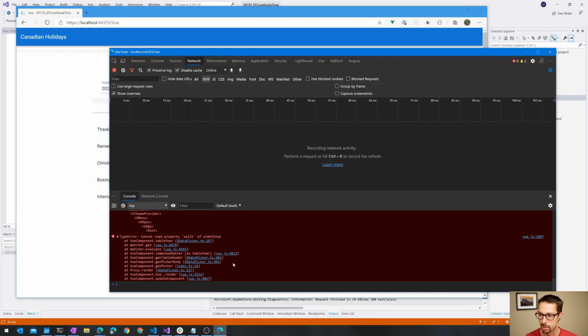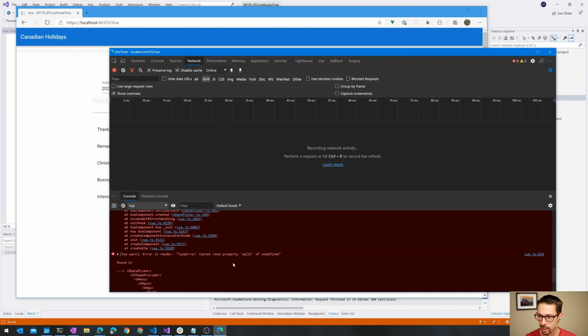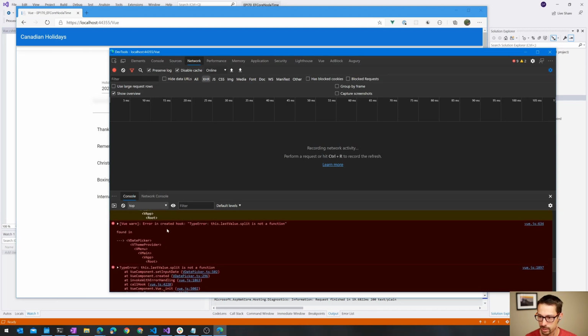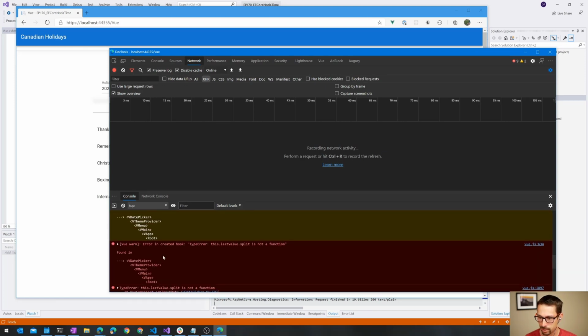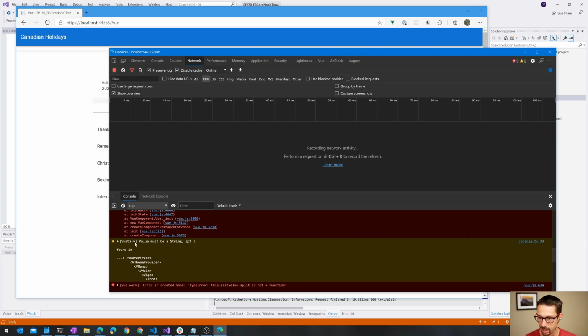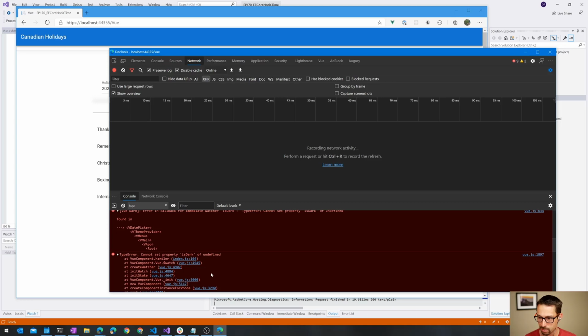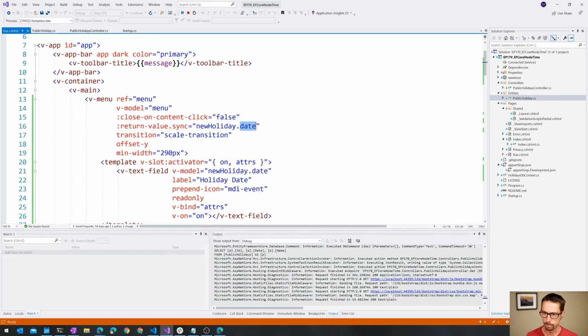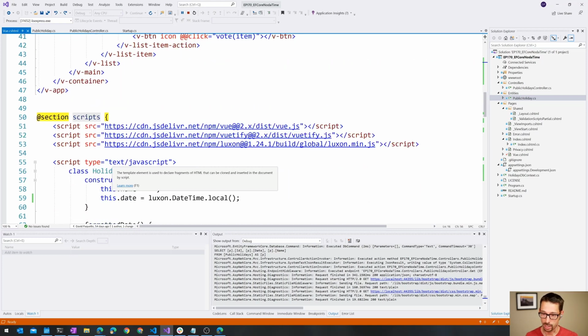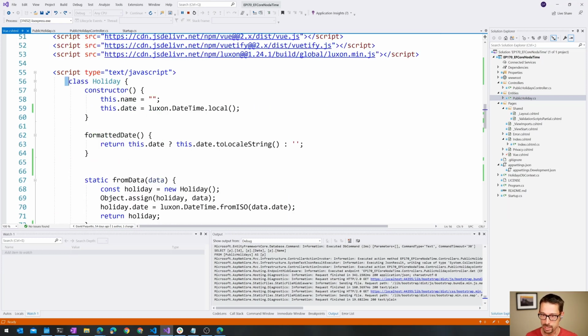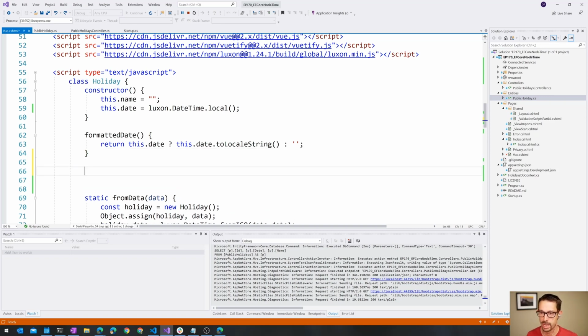So if I take a look at my console log, it looks like this is having a hard time with the date. The value must be a string, and it found something that wasn't a string. So it's confused. It's just not working the way we expect it to. So this is where the fact that we actually had this as a class already is quite handy, because now we can start adding behavior to it.